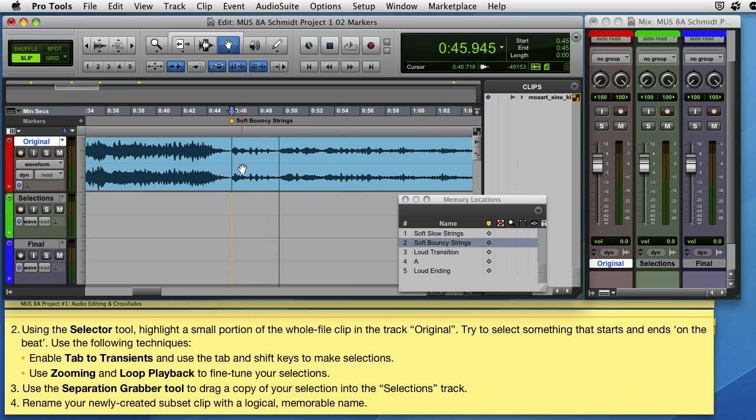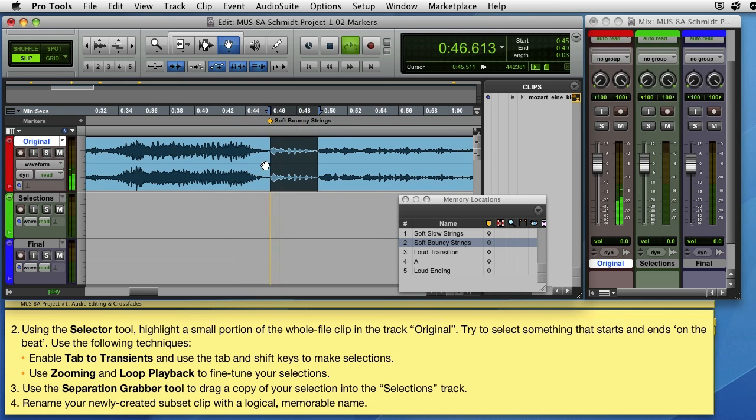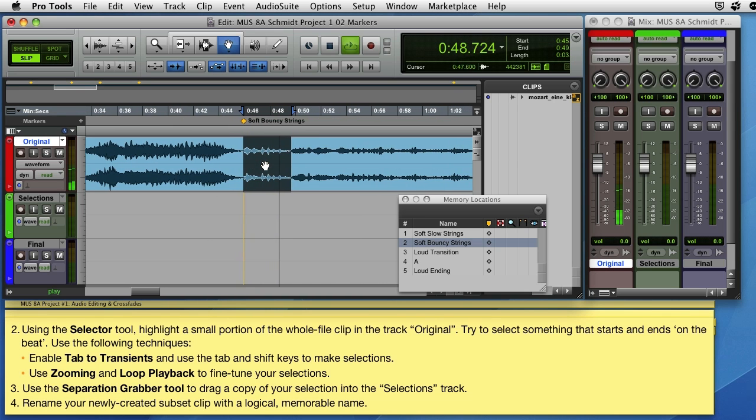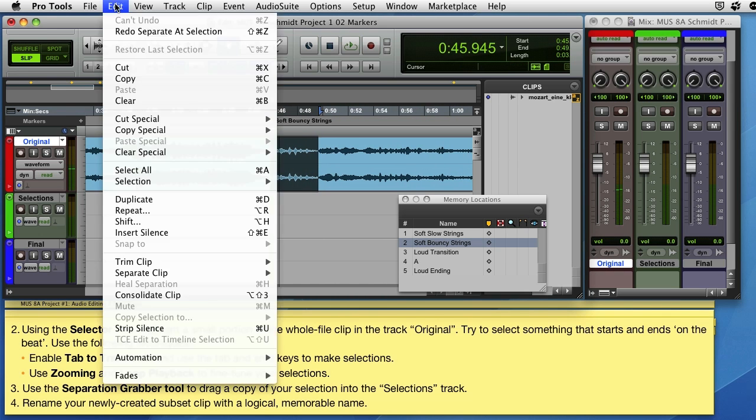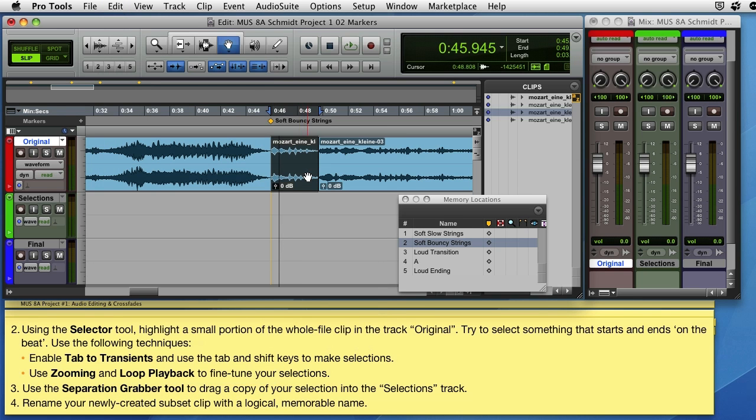And I want to clip just that much. So again, I'll click on the marker that puts the cursor at the beginning. I'll hold down the shift key and hit tab. And I'll play it back, see if it loops okay. Sounds good. I can go to edit, separate clip, and separate at selection. That works okay, but there's an even faster way that we're going to use.